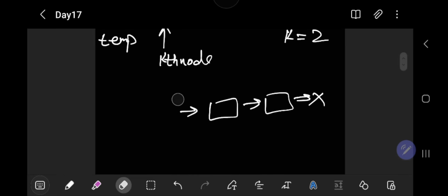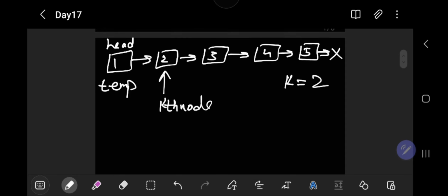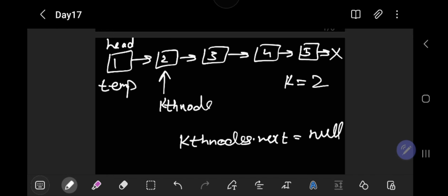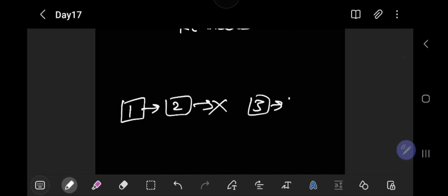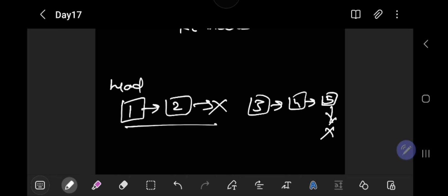So what can we do? Just make the kth node's next point to null. Simple. So you'll be having 1, 2 pointing towards null, and 3, 4, 5 which is also pointing towards null. So we have our linked list. This is our head. This will be our tail. This will be our temp, and this will be our kth node.